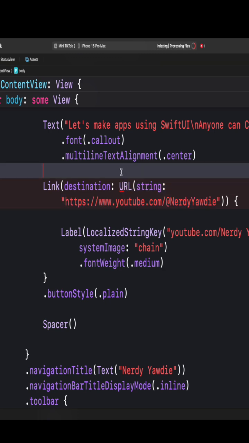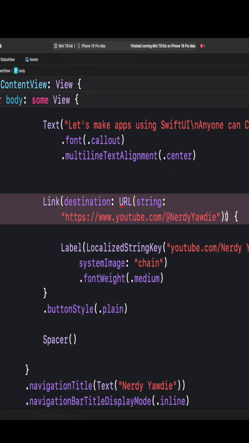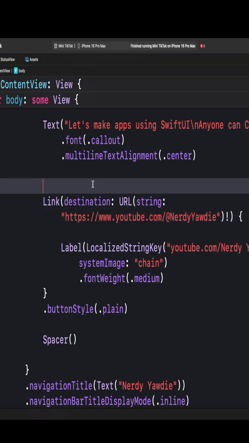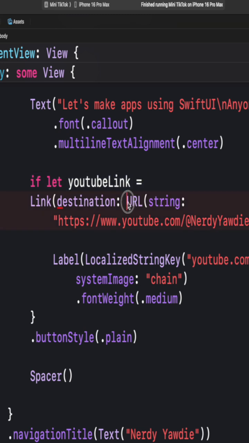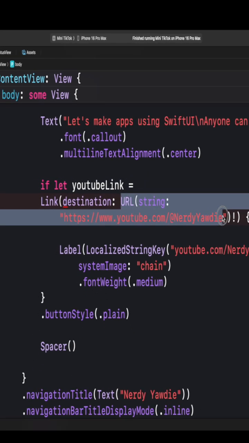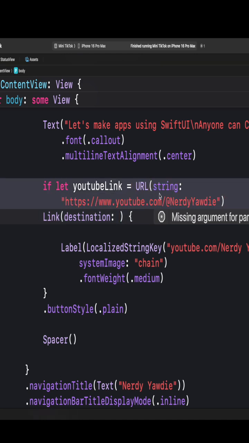But for now, the best way to handle this is to use an if let. So what we're gonna do is put back the exclamation sign there for now. Then we're gonna go up here and say if let YouTube link equals, and then we type in pretty much what we have here, which is this URL. So grab this, cut this, get rid of the exclamation sign here, and then paste that back up here, and then do this.